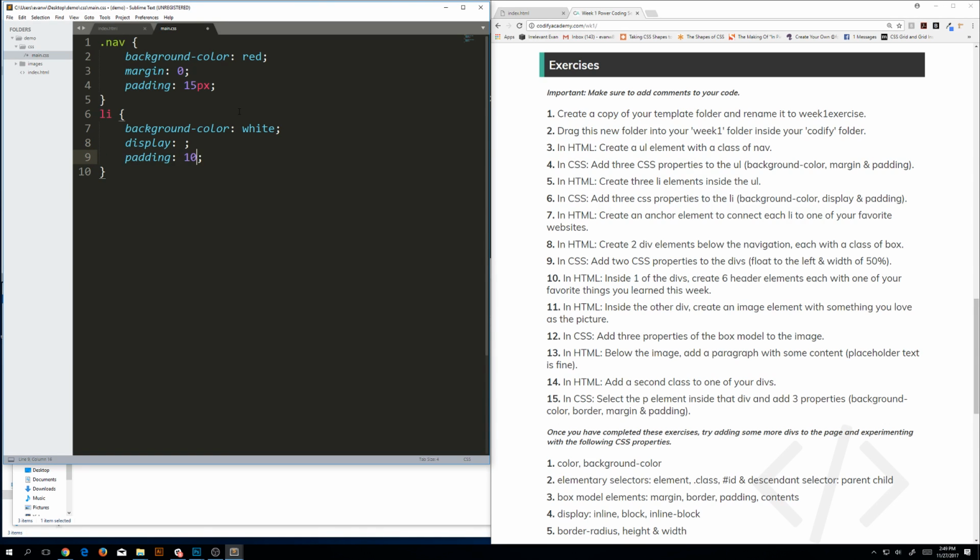Padding, 10 pixels. Now, a very common thing that happens in week 1 is students have no idea what display is or what value to feed it. Once more, this is a property. It's expecting a value. You can't leave it blank like this. It's not going to do anything. So property, background color, value, white. Property, display, value, something. Property, padding, value, 10 pixels. This is the way CSS works. We have a selector, and then we manipulate that selector with properties and values, or property and value pairs.